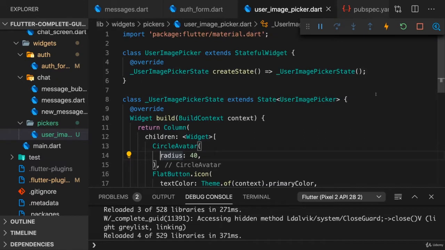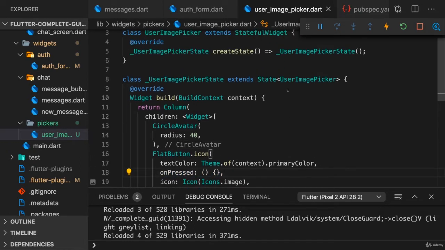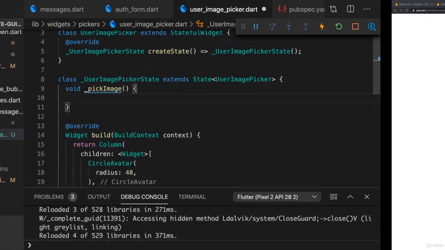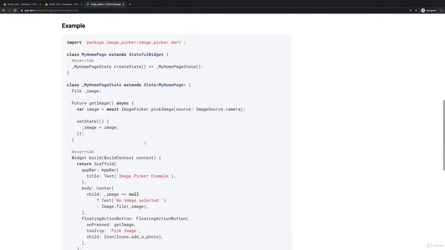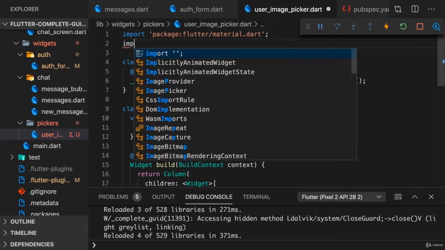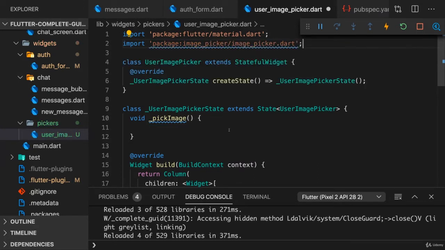So now here, with that image picker component, we want to make sure that when this flat button is pressed, we do open up that image picker that allows the user to use the camera or to use the image library. For this, I'll add a new function here, pickImage. And on the image picker package, we also see how this package works, and that picking an image is as easy as calling pickImage on this ImagePicker object, which we get from that image picker library we added. So therefore, we need to add this import here as well. Import this image_picker.dart file from the image picker package.